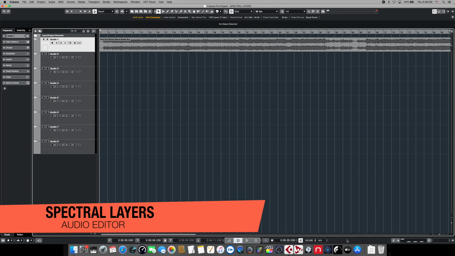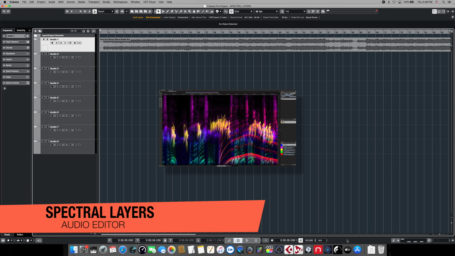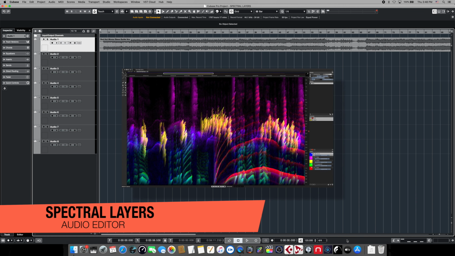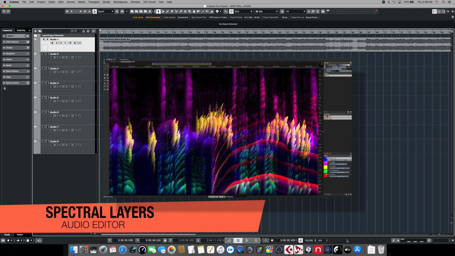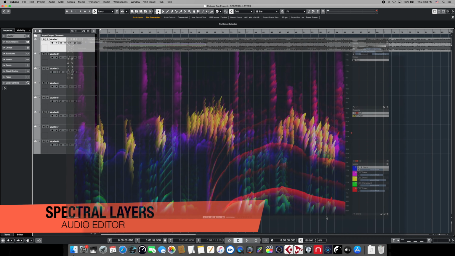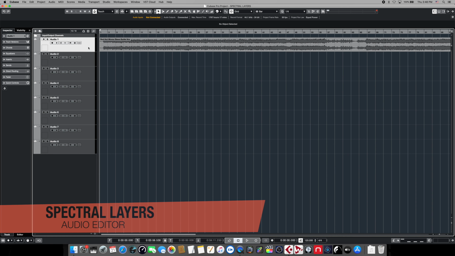Next up, we're going to take a look at the brand new extension inside of Cubase 11 now, known as Spectral Layers. Now, Spectral Layers is its own powerhouse editing program for stereo audio and other kinds of audio that's independent entirely of Cubase 11, but for the first time, we have a version of it hardwired into Cubase 11. So let's explore a little bit more about what this can actually do.